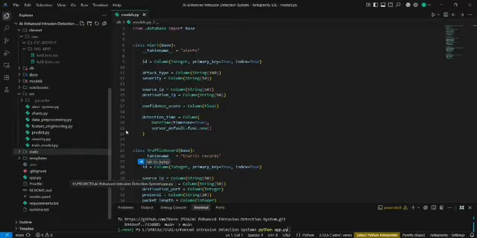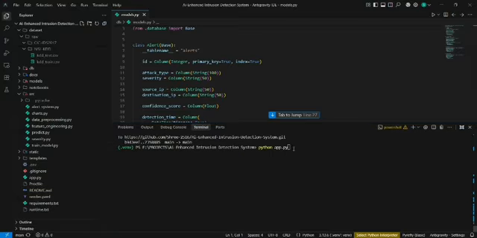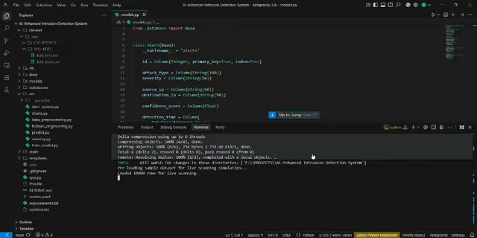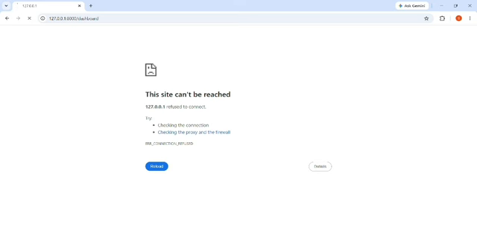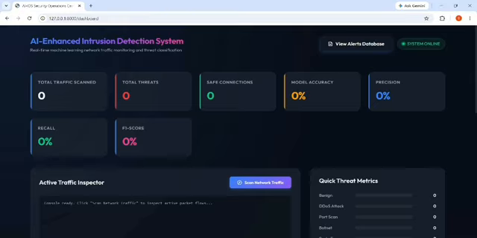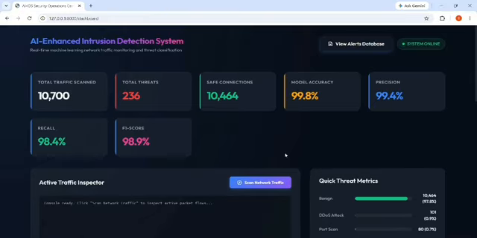In the Active Traffic Inspector section, the system displays real-time traffic analysis results. When I click the Scan Network Traffic button, the machine learning model processes network traffic records and classifies them as either benign or malicious. The console displays traffic details including source IP, destination IP, protocol information, and prediction results.